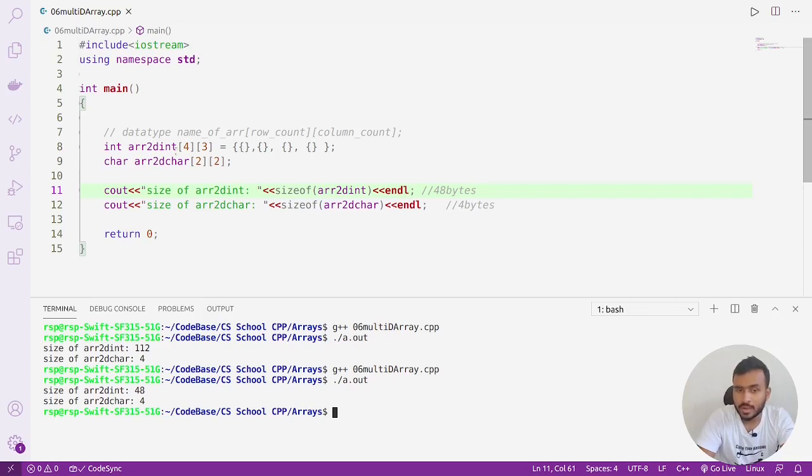Now how can we initialize the individual row? It's very straightforward. The first row can be initialized with this initializer list, then this initializer list is for the second row, then the third row and fourth row. In this way you can write the list for each and every row. Let's say the first row is going to have 1 2 3, the second row is going to have 4 5 6, the third row is going to have 7 8 and 9, and the fourth row is going to have 10 11 and 12. So in this way you can give the initializer list.